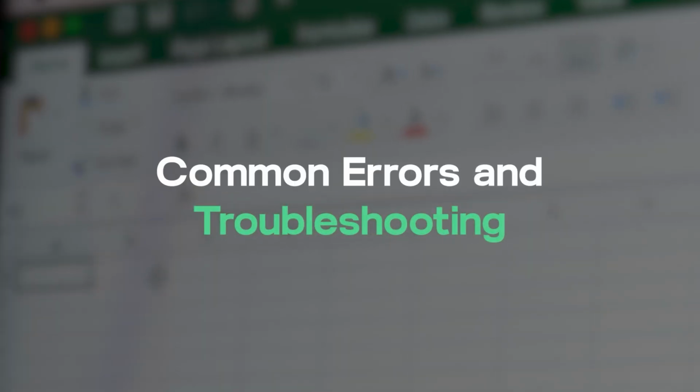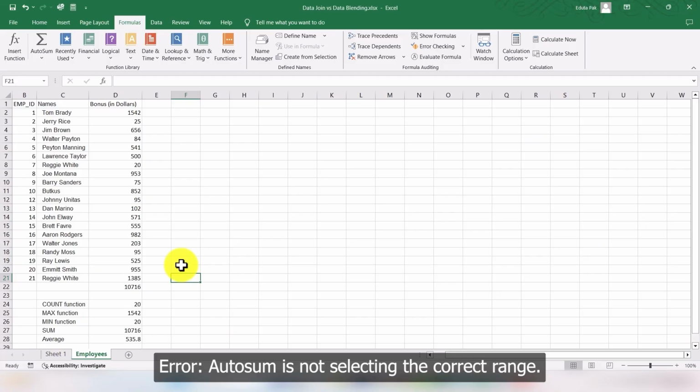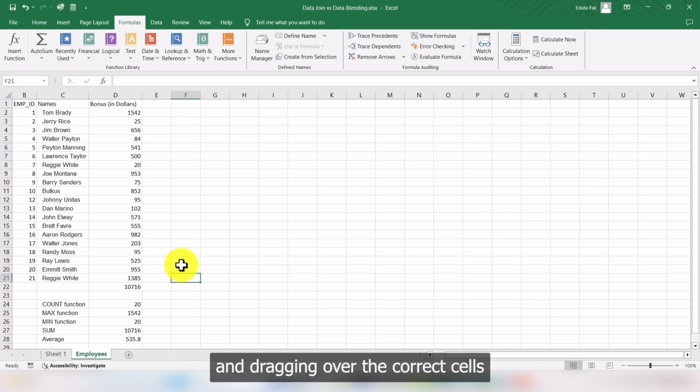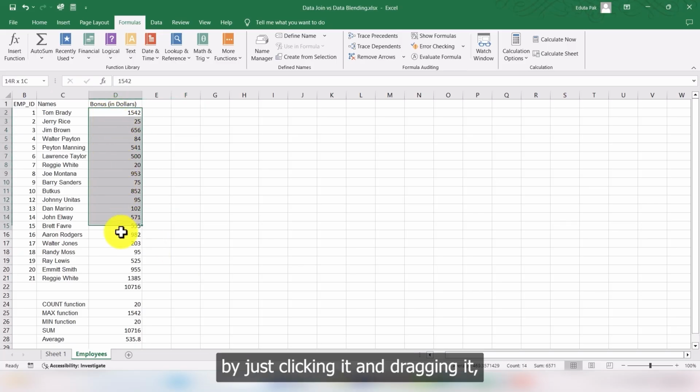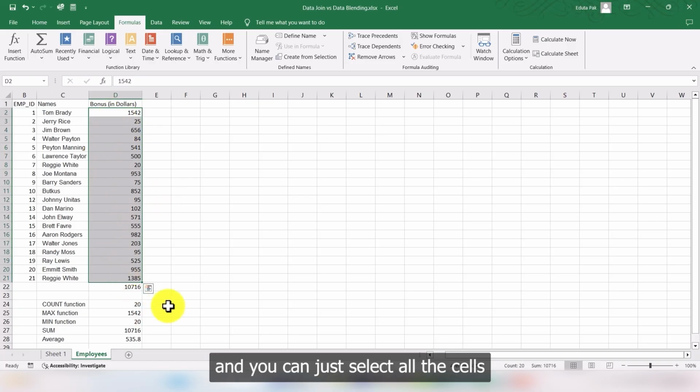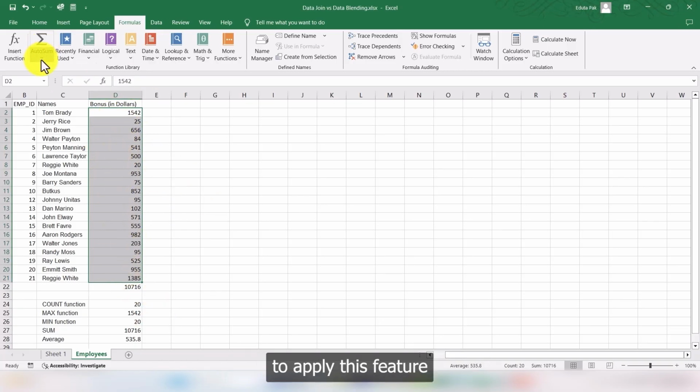Common errors and troubleshooting. Error: AutoSum is not selecting the correct range. Solution: manually adjust the range by clicking and dragging over the correct cells. Like you can use the mouse by just clicking and dragging it, and you can select all the cells to apply this feature or the function in Microsoft Excel.